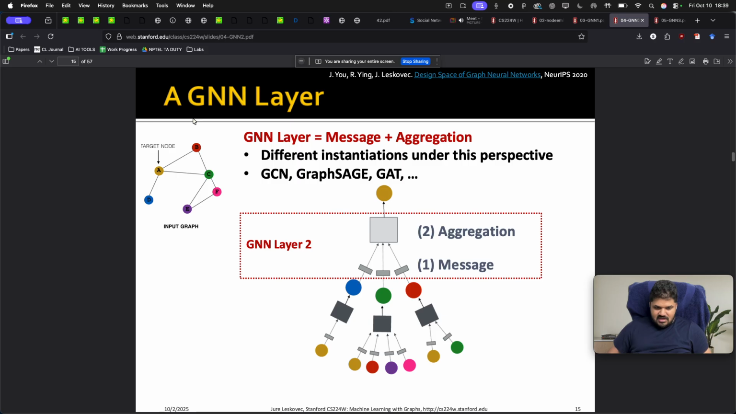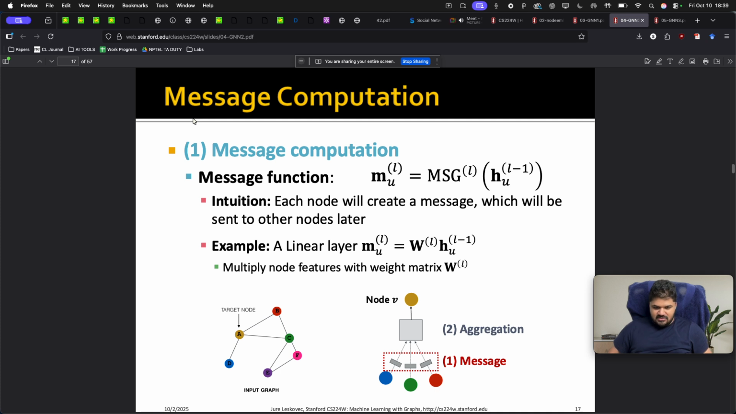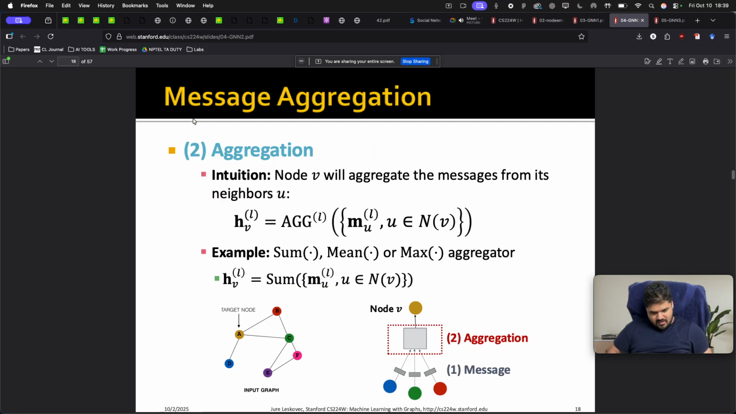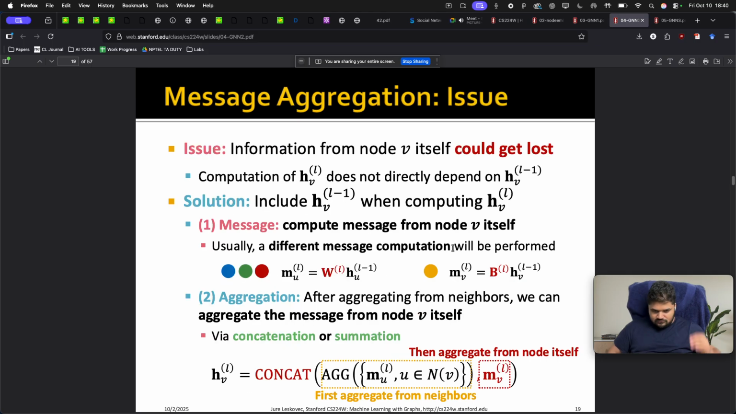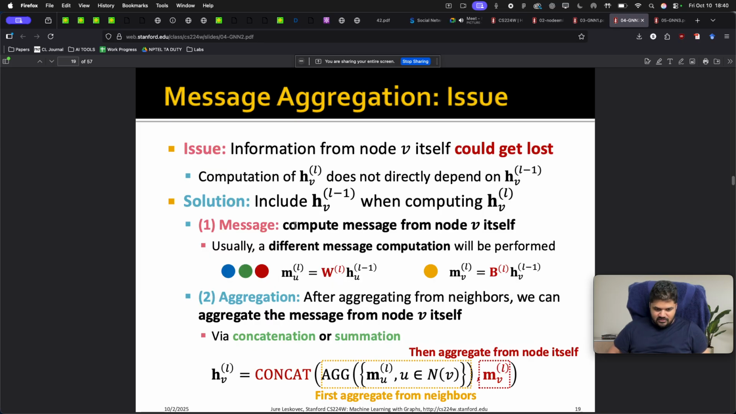A single layer of a GNN has message computation and aggregation. Message computation is simply passing the message to the next layer. Nodes will aggregate these messages, and the aggregation can be a sum or whatever you want. The issue with this type of aggregation is that information gets lost. The solution is to include the previous embedding to compute this one. So aggregation is concatenation or summation.